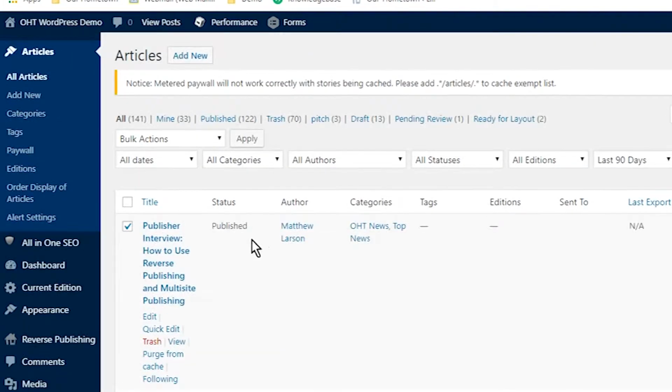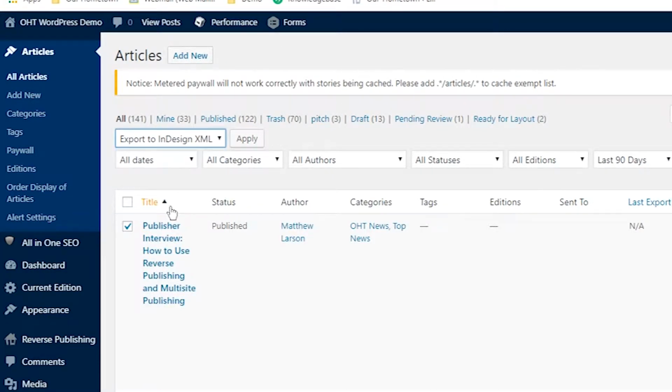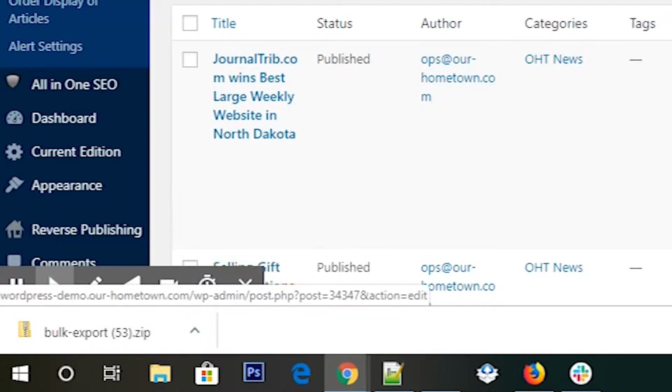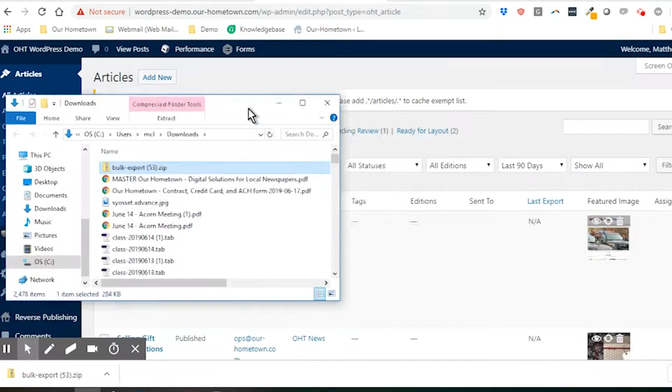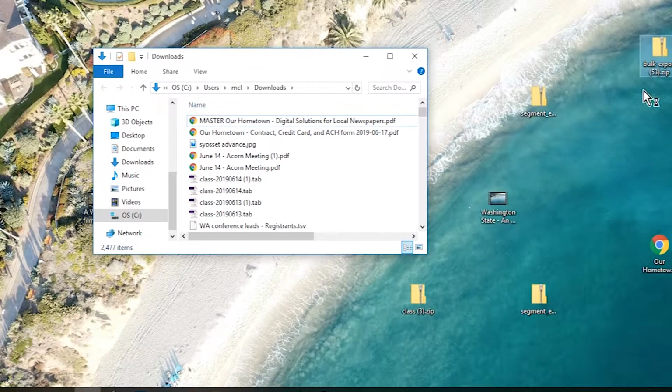Okay, so I've checked all my boxes. I'm going to say export to InDesign XML. So I've got my bulk export file that's just been downloaded. It's a zip file. I'm going to drag it to the desktop and then do an extraction.